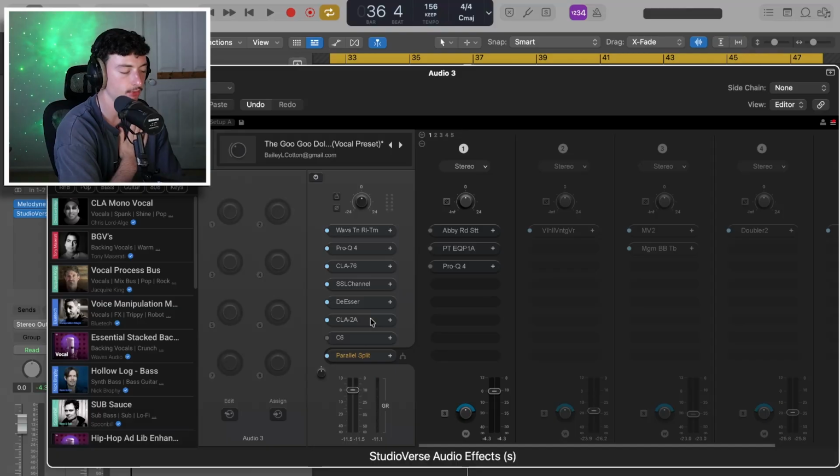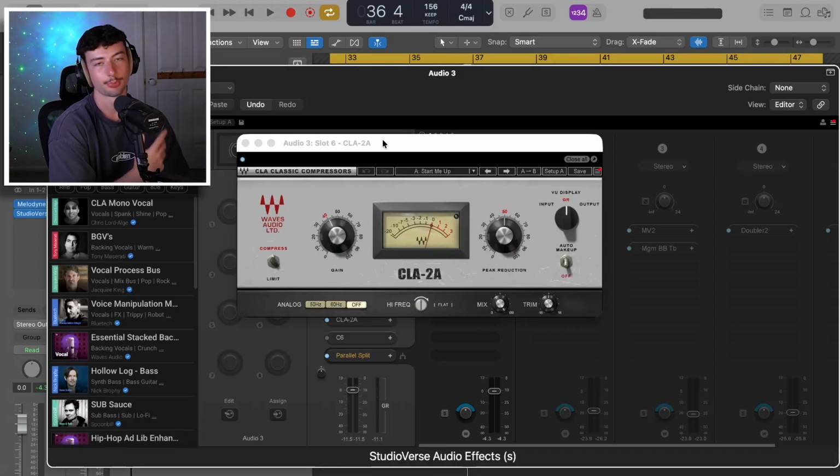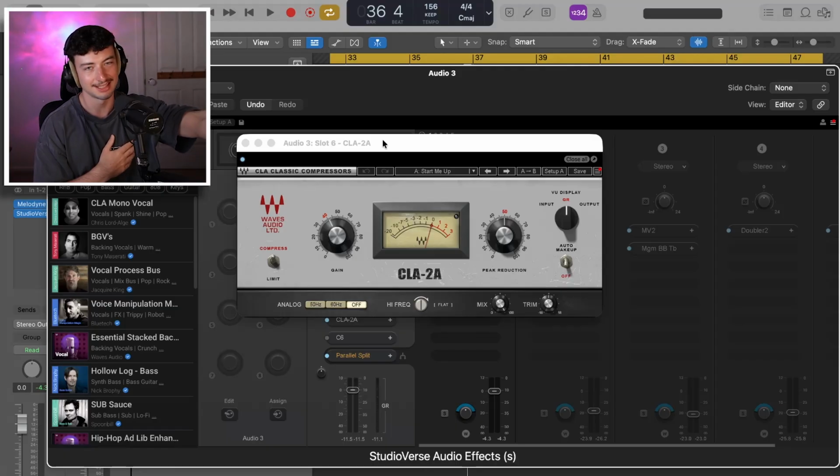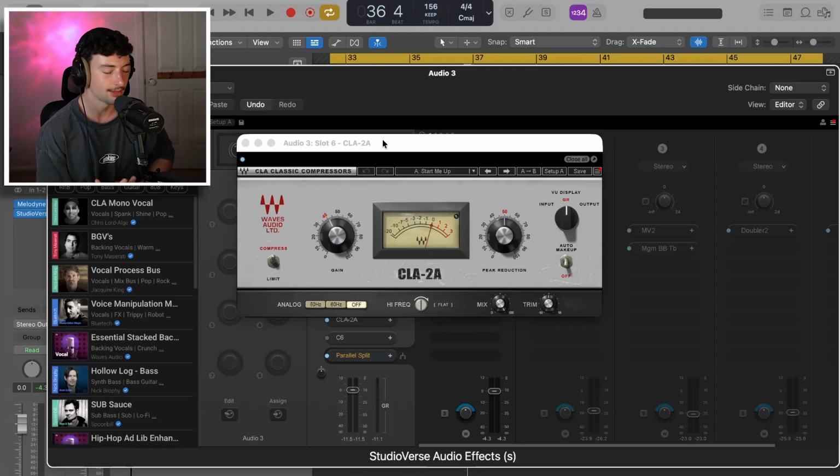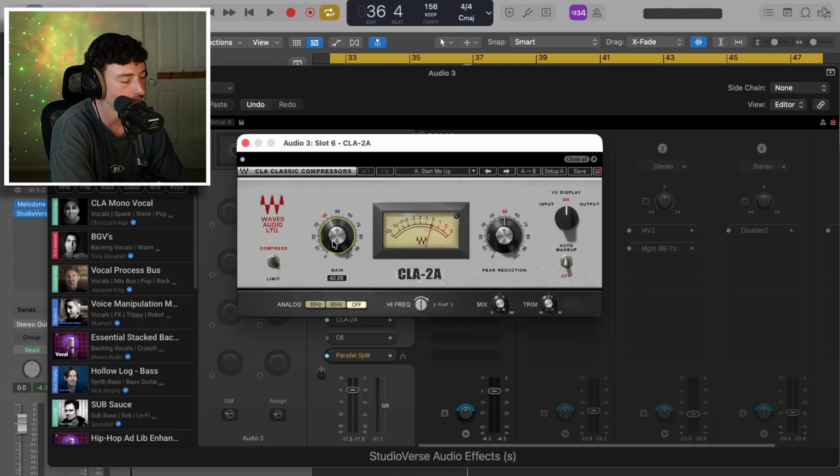Next up in the chain, we're using the CLA 2A. There's another compressor. This is just gluing the vocal into the mix, so the vocal's not sitting out front or not buried under the beat, making it glue into the mix perfectly. The gain's at 40 and the peak reduction's at 49.